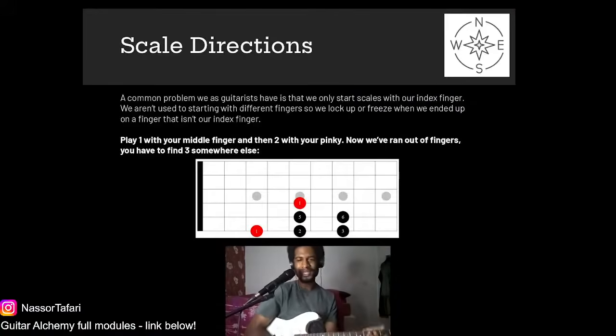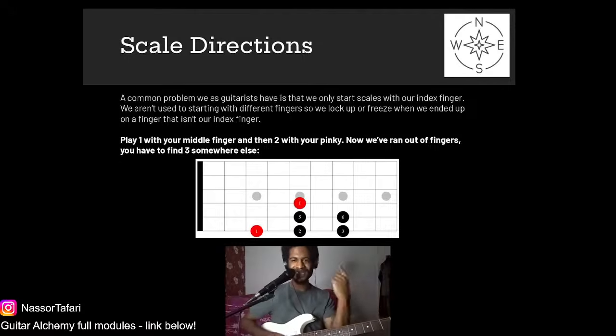Okay, so how do we actually navigate this? A common problem we've got is we like to start scales with our first finger, which is what we've been doing so far, to be fair. So when we end up on our pinky or some other finger, we get stuck and we don't know how to maneuver from there. So we'll quickly try and start with our first finger again.